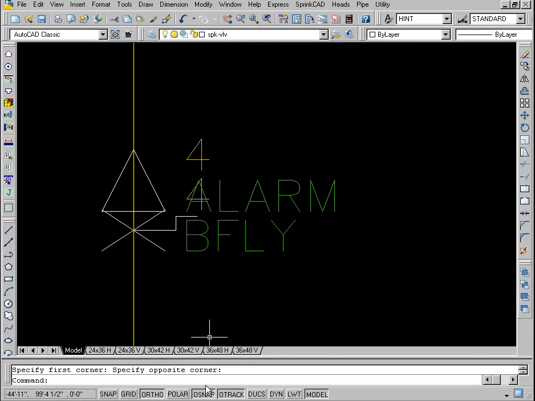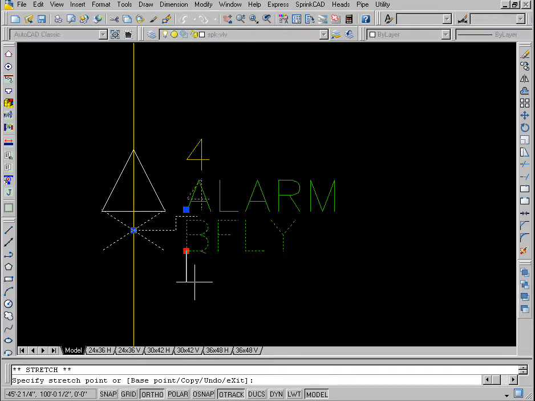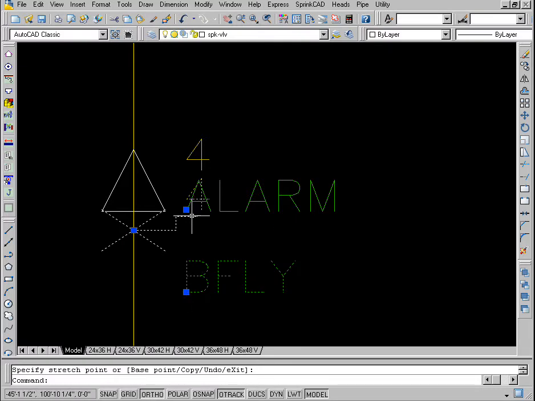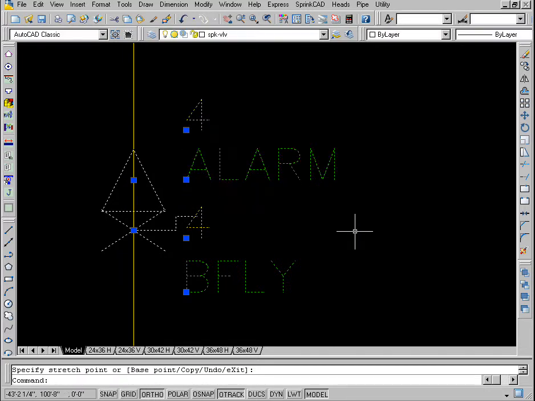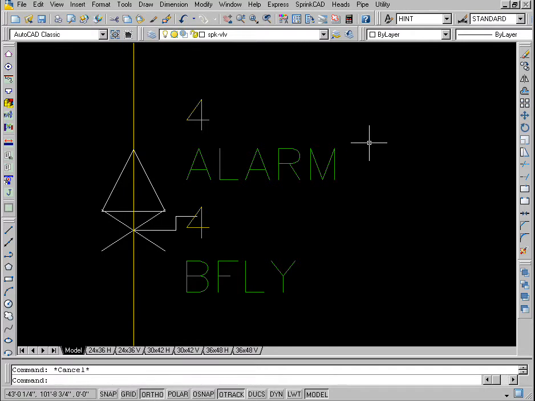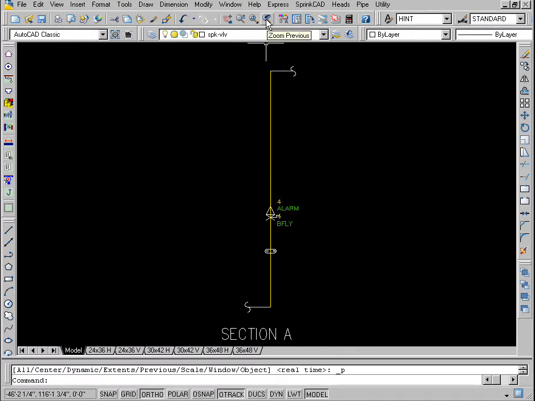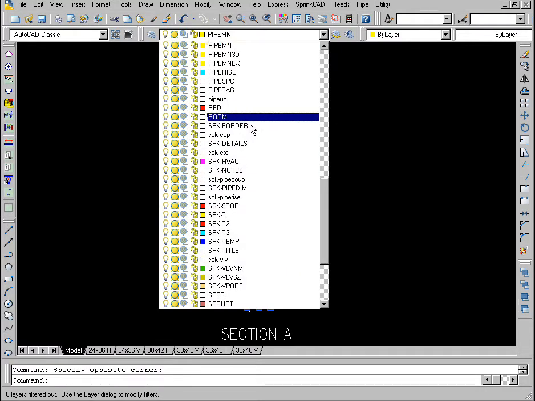Pick the valve labels to turn on the grips. Use the grips to move the labels so that they're not cluttered. Finally, pick the pipe below the coupling and the short stub piece and change the layer to Pipe UG.